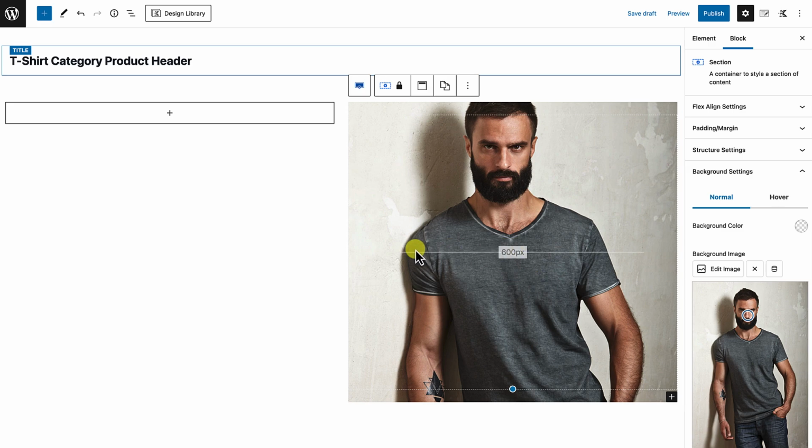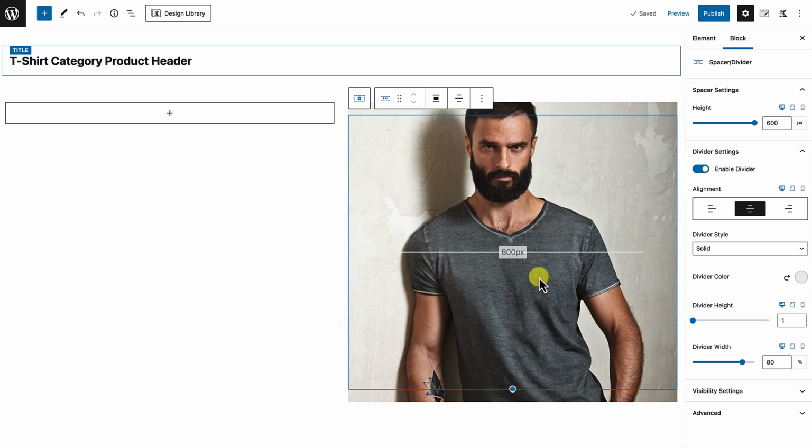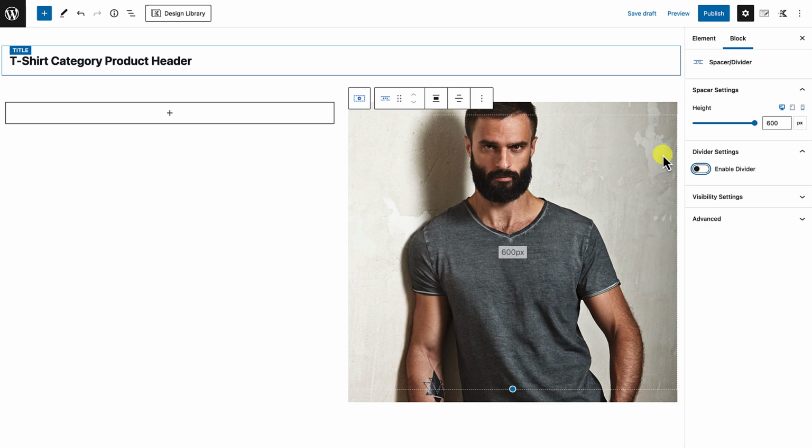Now this spacer, you can see there's a subtle divider over here. If you select the spacer again by clicking on it, you can go ahead and toggle off the divider. So it's just the image as a background and then the spacer occupying the space for us. All right, and we're done with that section.